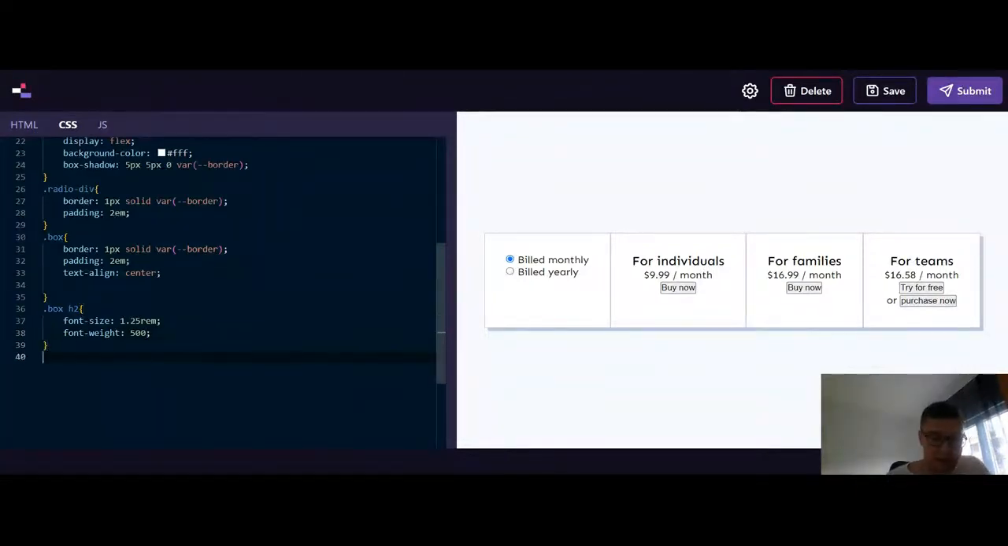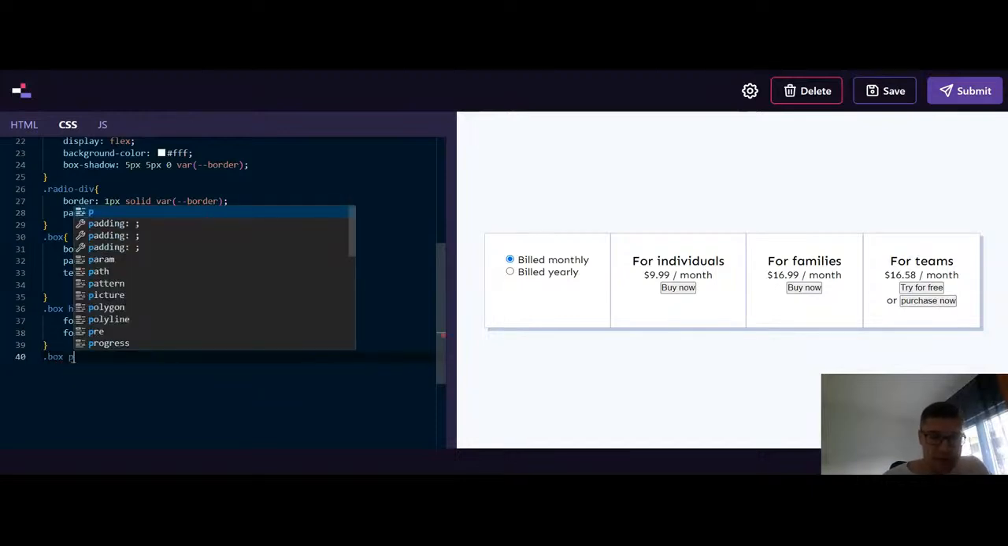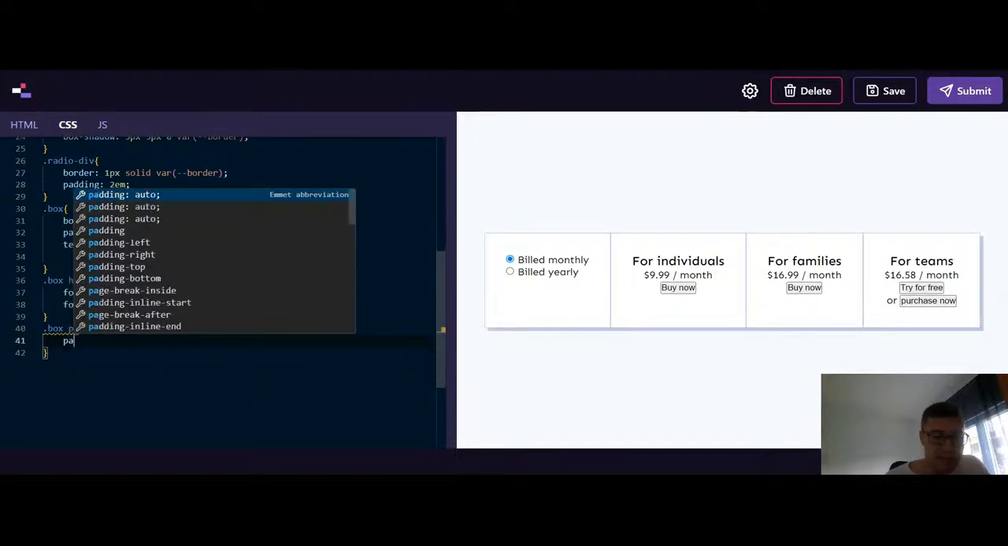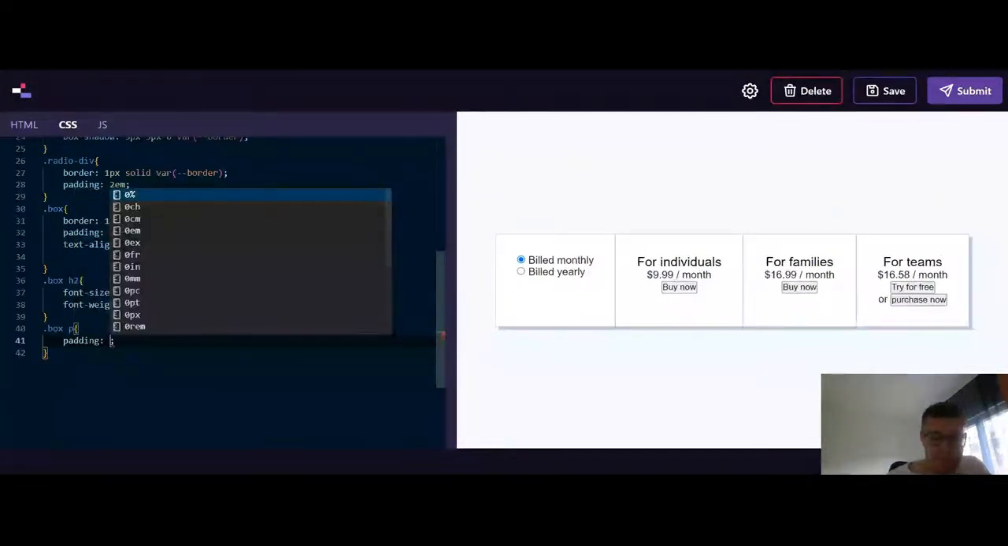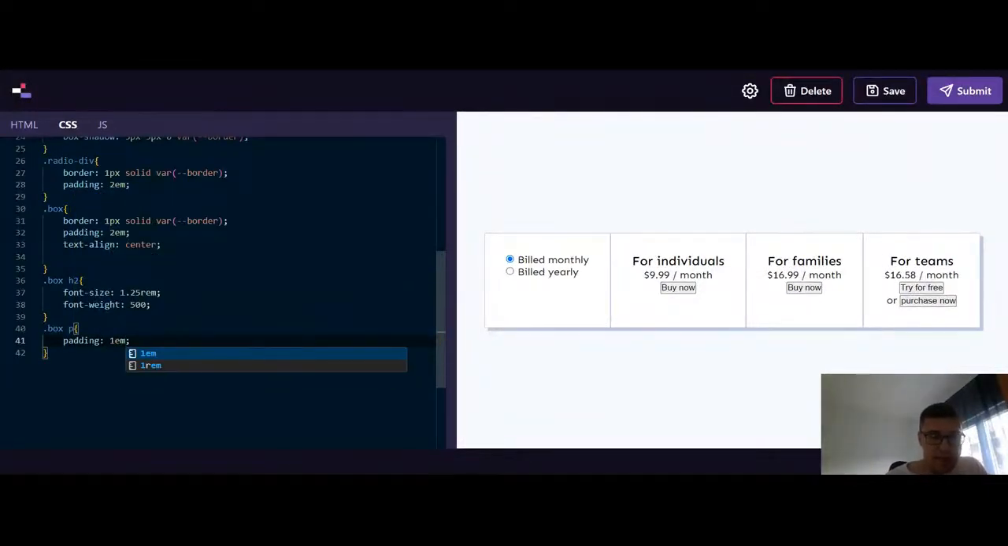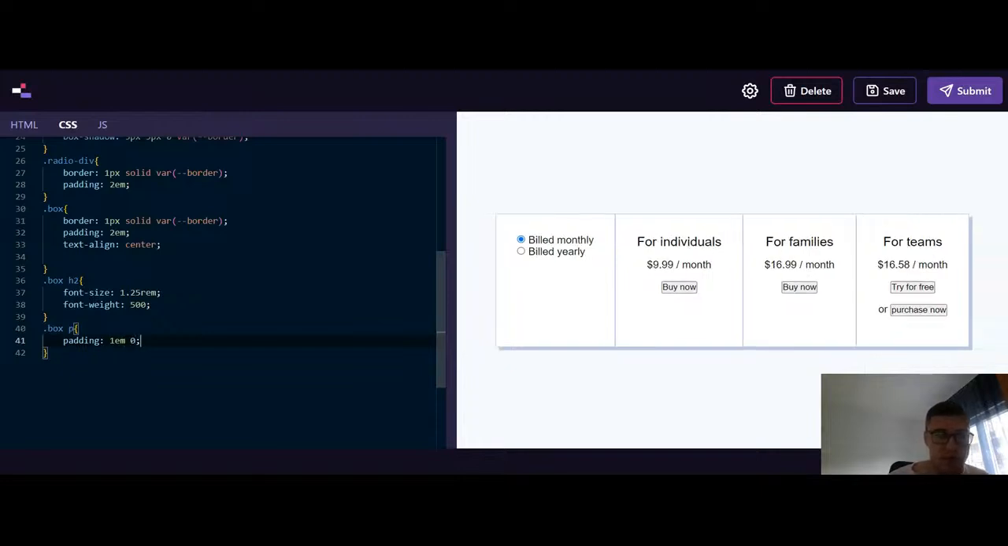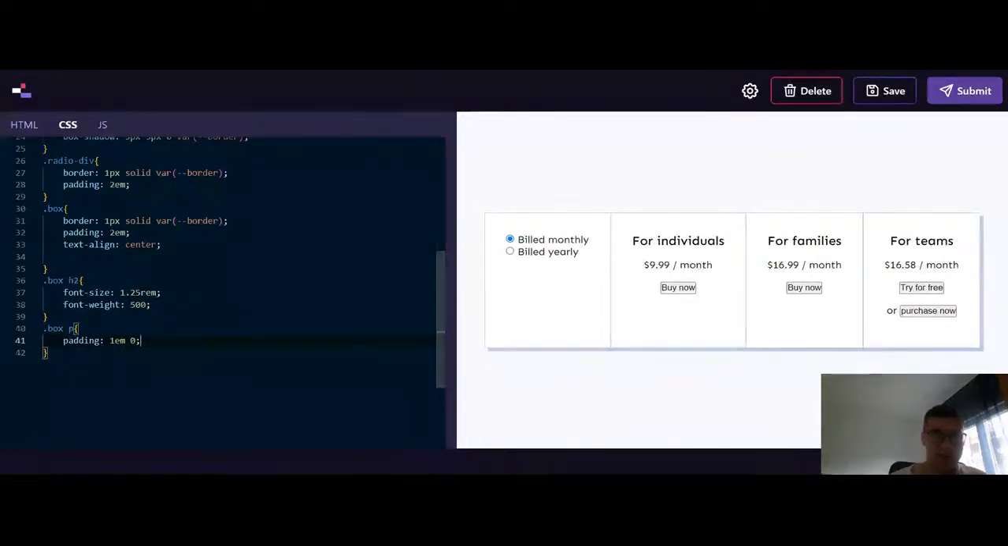Okay, let's style our paragraphs. So let's say box P. I need some padding on top and bottom, let's say 1em and 0 on the left and right. Let me check. I'm not gonna worry about being pixel perfect here. The main idea is for this to function. So the focus will be more on JavaScript, not on the stylings. Alrighty. I think that should do it for now.